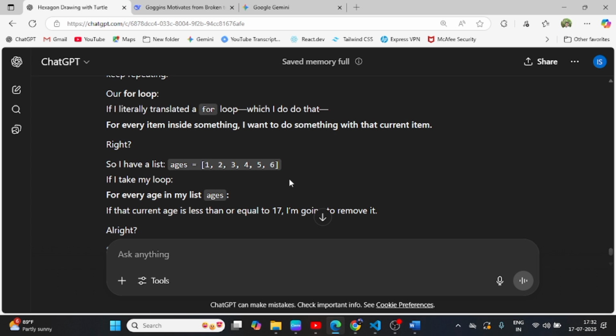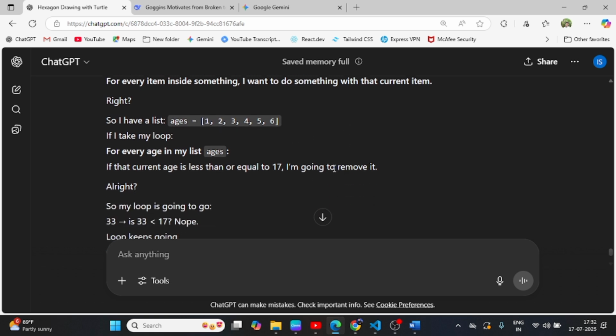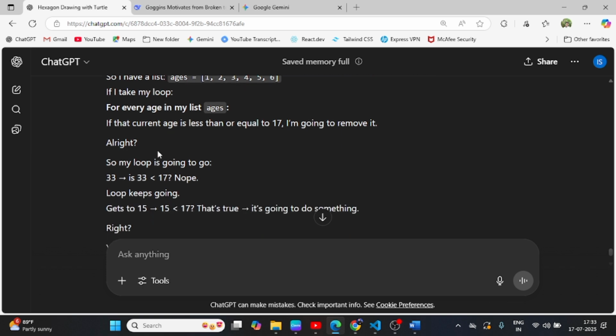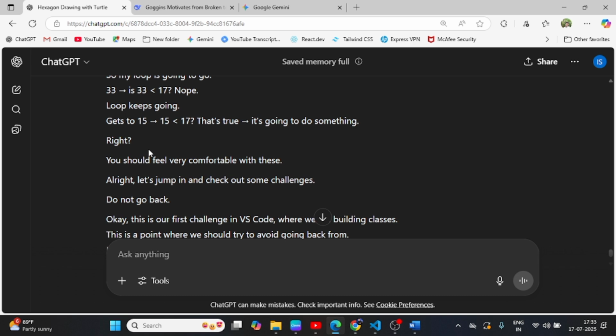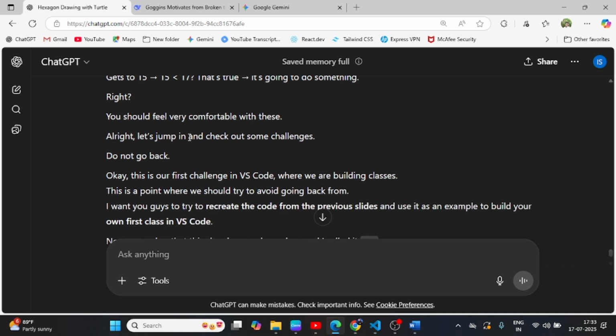Our for loop, if I literally translate a for loop, is: for every item inside something, I want to do something with that current item. So I have a list of ages, 1 2 3 4 5 6. If I take my loop for every age in my list age, if that current age is less than or equal to 17, I'm going to remove it. Loop keeps going, and when the condition is true, it's going to do something. So you should feel very comfortable with this.